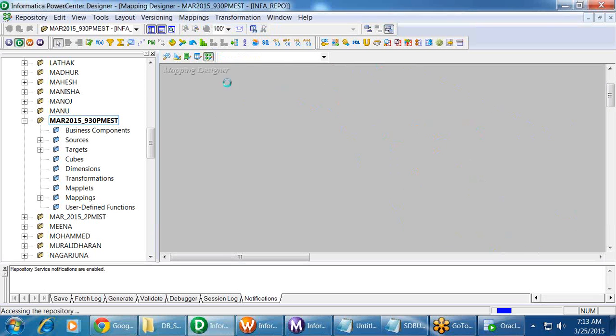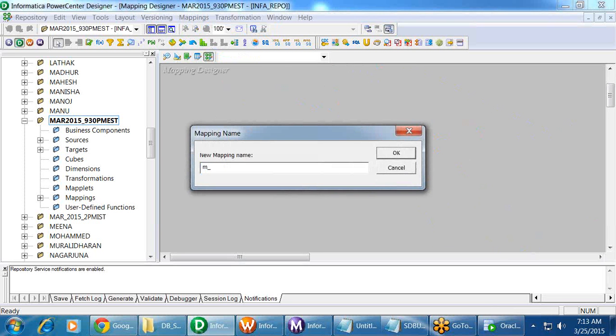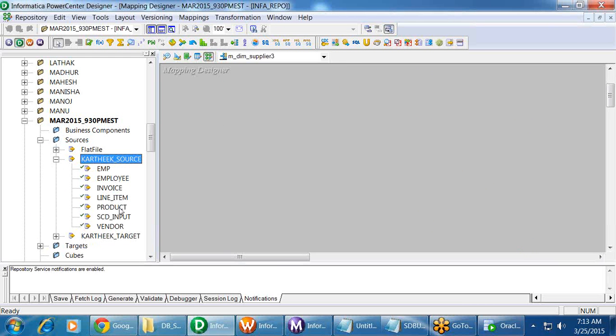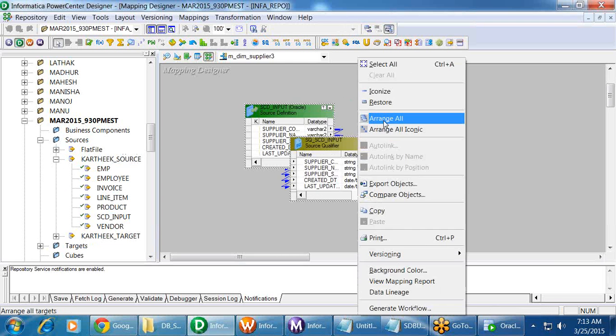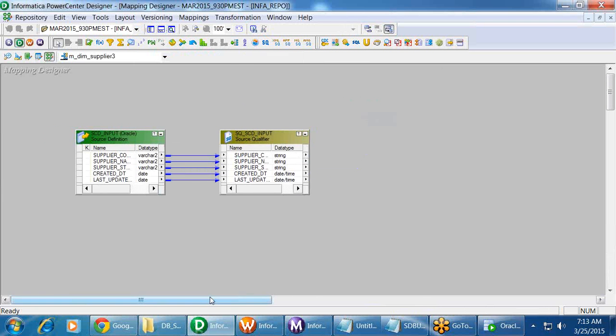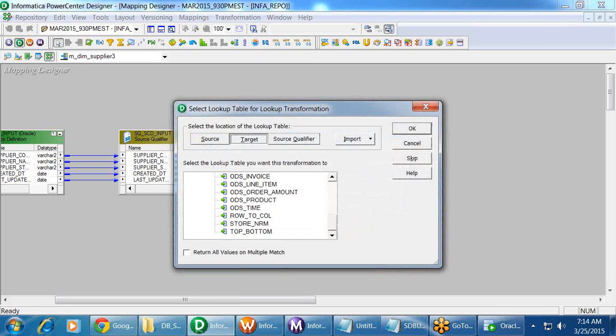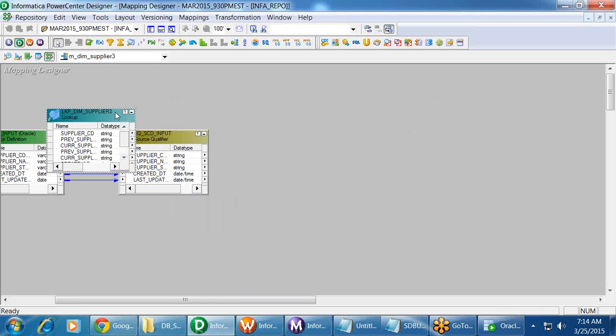Go to the mapping tab, click on create, which I call m_dim supplier 3. Click on OK. The source is going to be SCD input, drag and drop. Just like all your other mappings, you need to create a lookup to determine whether the record is existing or not. So create lookup dim supplier 3. Click on OK.